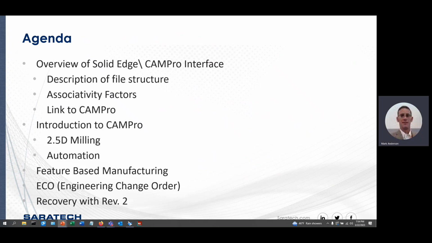Then I'm going to be showing an engineering change order. And with your current software, third-party softwares, you may be seeing a lot of frustration with how do you recover from an engineering change order. If you have an engineering change order in third-party softwares, the majority of the time you're creating a new program, copying operations to the new program, and then opening those operations and reselecting geometries. With CamPro for Solid Edge, we don't have to do that.